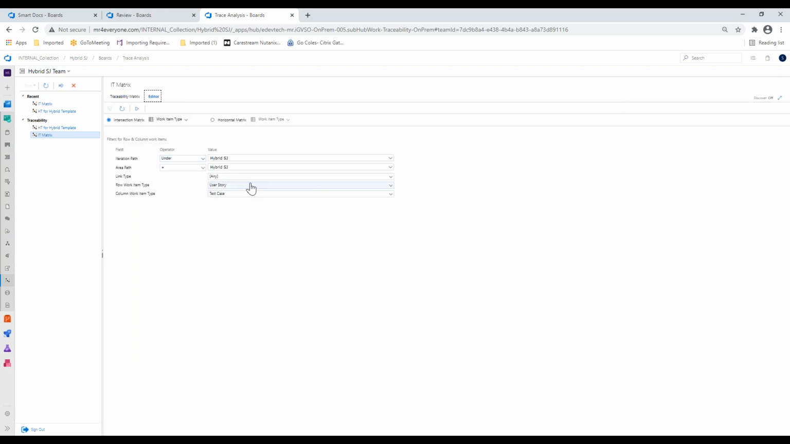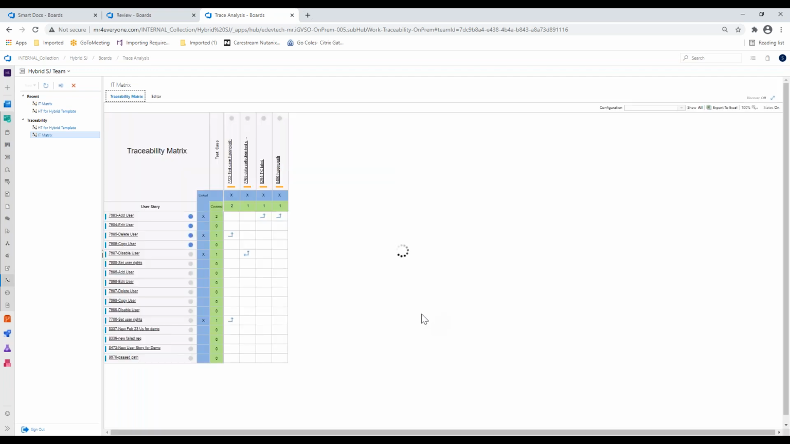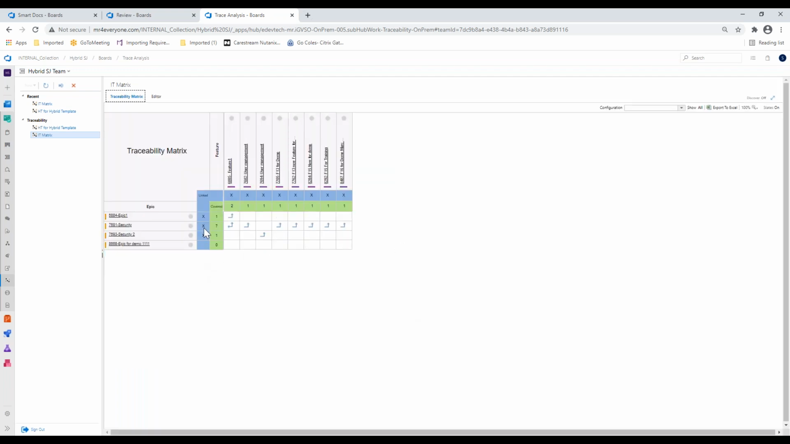Let's switch it and say, you know what, show me epic and feature. Show me the link between my epic and my feature. Great. I'm going to go ahead and run this. Okay, and there you have it. You have your epic and your feature, in the two-dimension view.